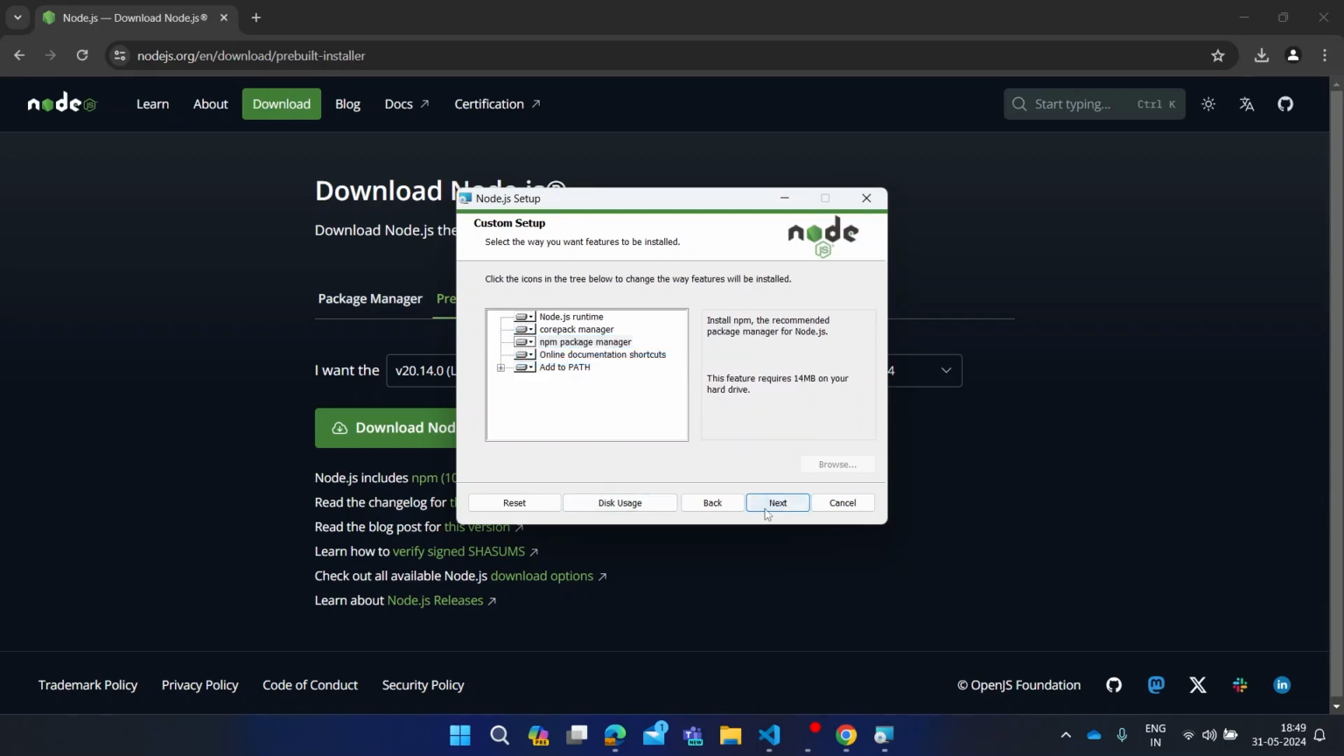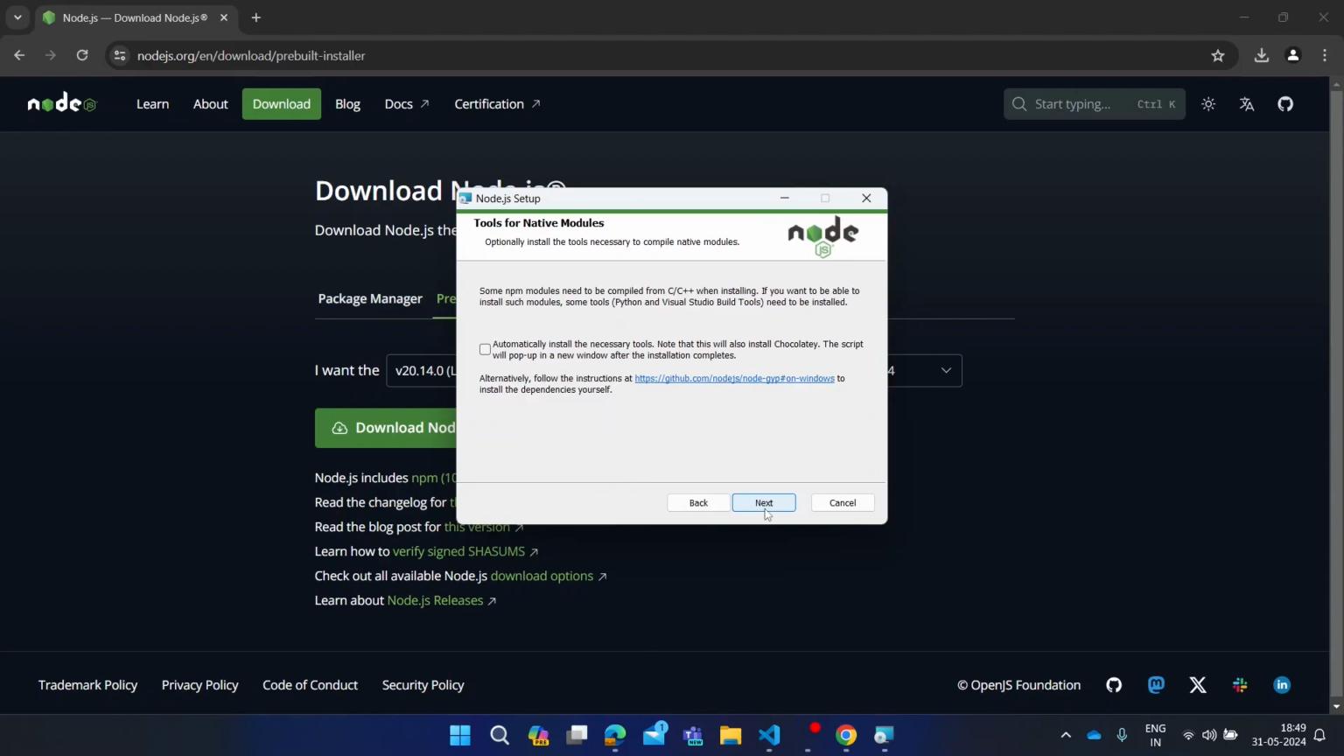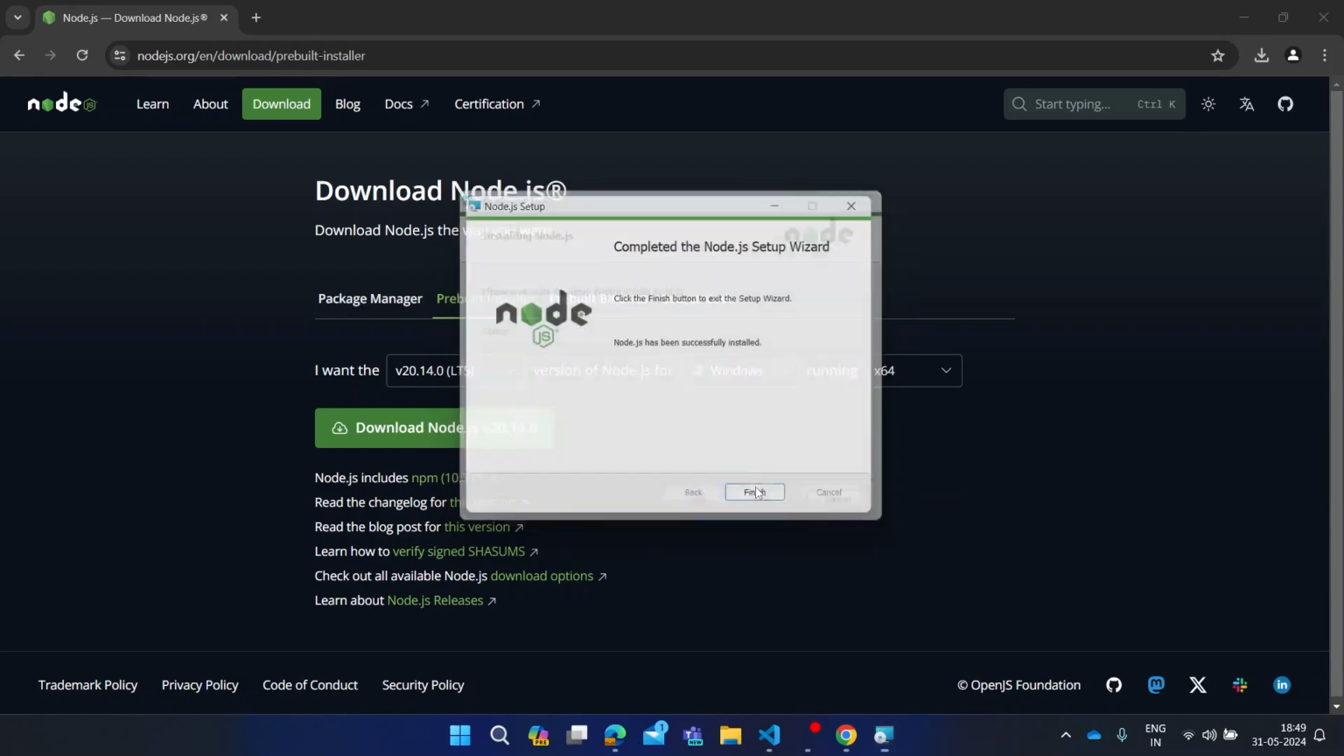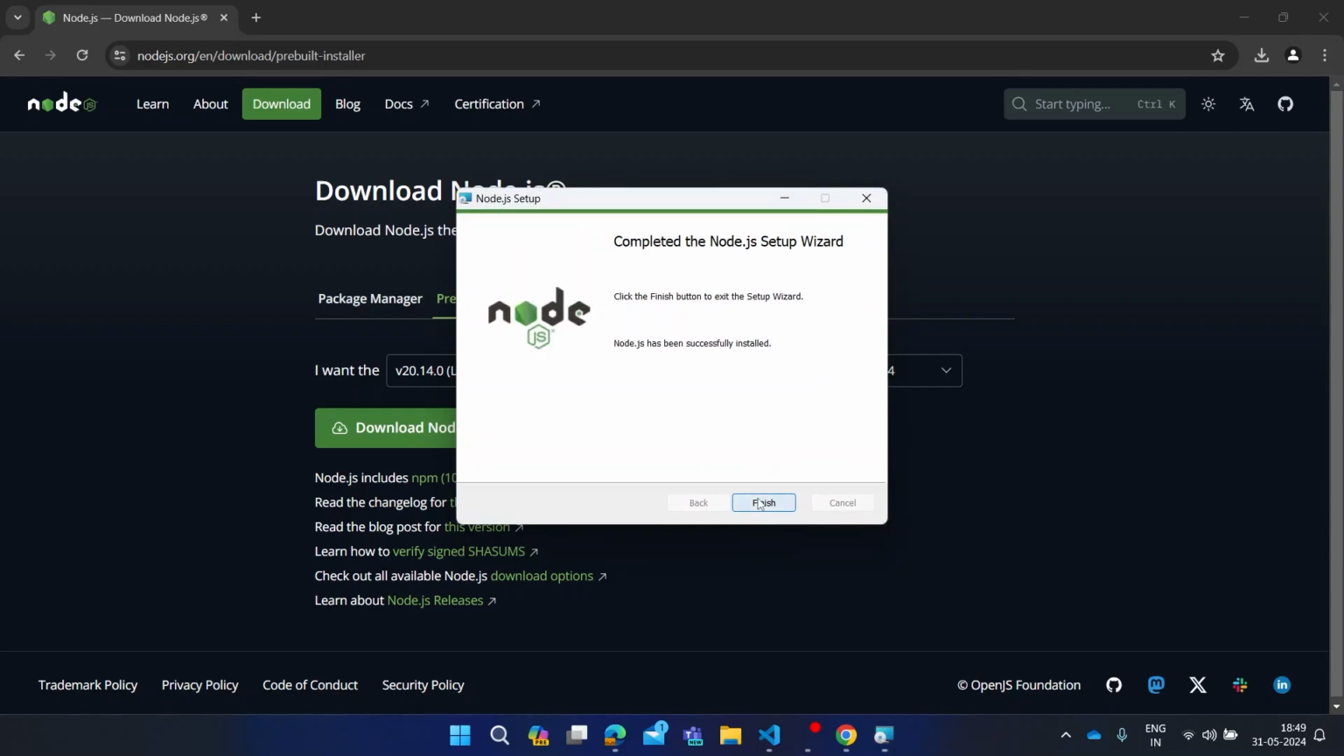Click Next. You may be prompted to install additional tools for building native modules. You can choose to install them if needed, but this is optional. Click Next. Click Install to begin the installation process. Once the installation is complete, click Finish to exit the setup wizard.